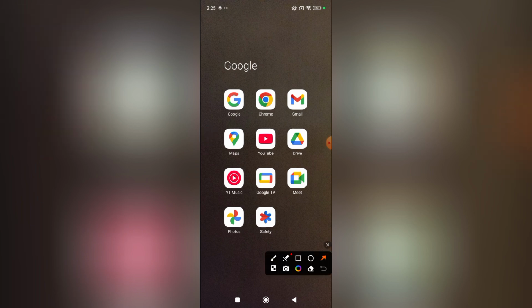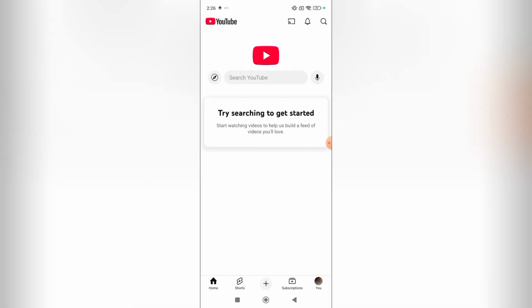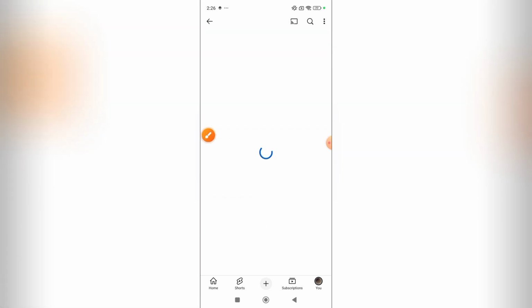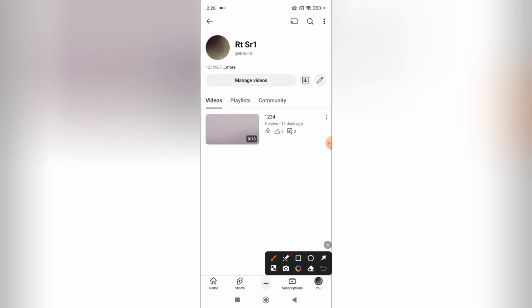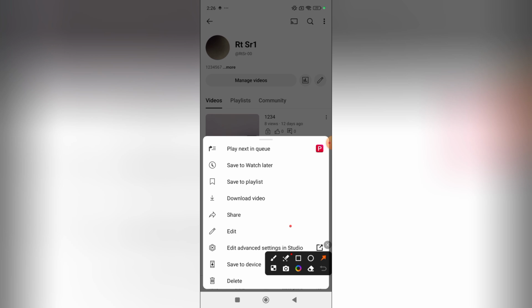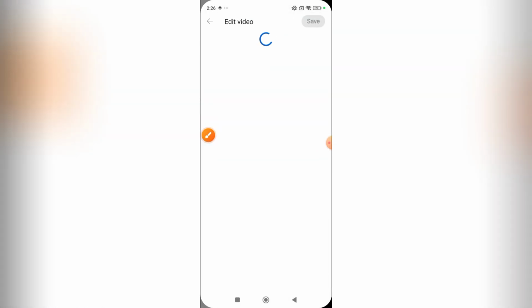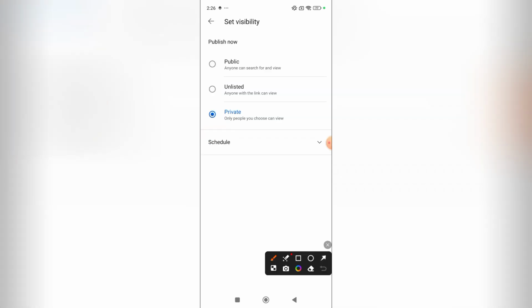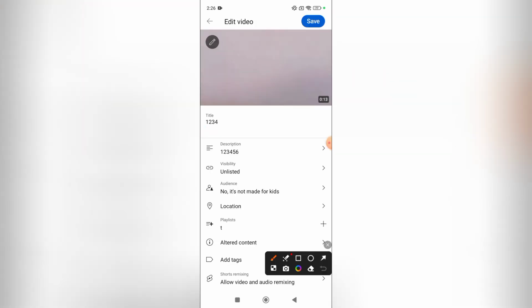Let's go open YouTube. Then tap on You. Next tap on View Channel. Select a video you need, tap here, select Edit, find Visibility, tap here, select Unlisted. Good. Next tap on Save.